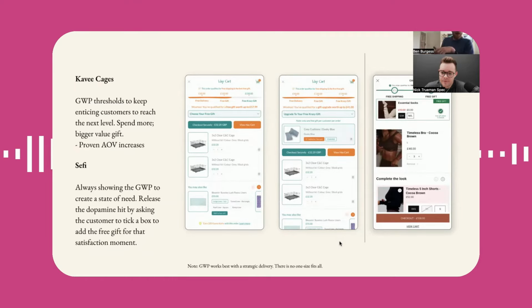And where I spoke about the dopamine hit at the beginning, I think Seffi is a great example, also running on Cavi. We're essentially asking the customer to complete adding that gift into their basket by ticking a box or a radial button that's in green on the right-hand side, free gift. Until you've hit that threshold, you can see that gift's available in that example, but it's grayed out and you can't actually click it. But once you hit that free gift stage, the user can tap or click, and suddenly that product goes into the basket.